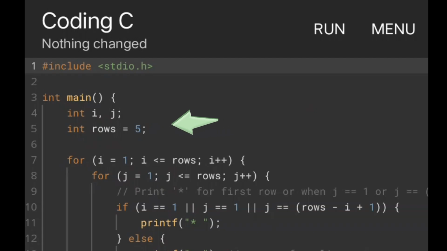Two integer variables, i and j, are declared to be used as counters for the loops, row and column indices respectively. The variable rows is initialized to 5, which determines the size of the overall pattern.